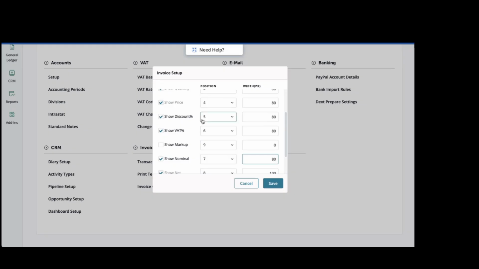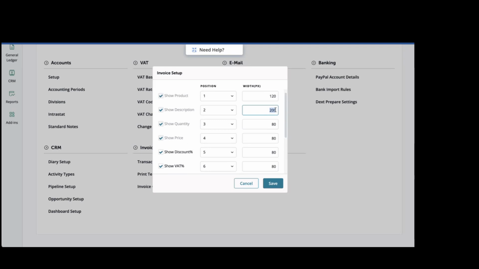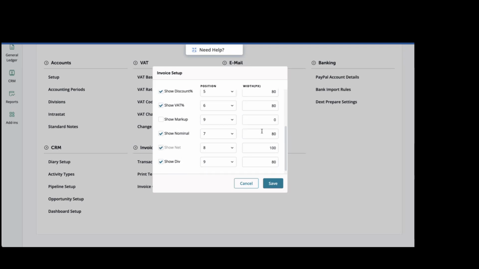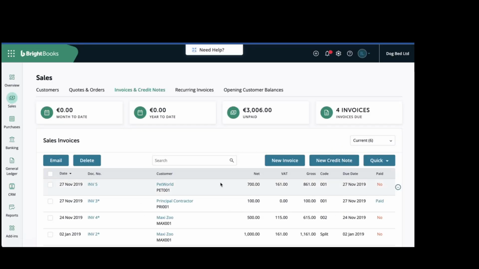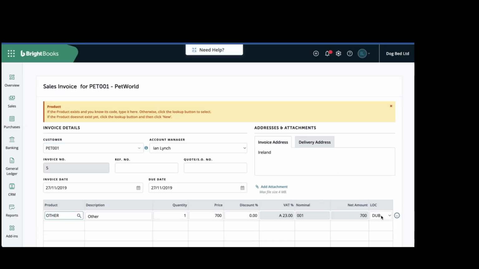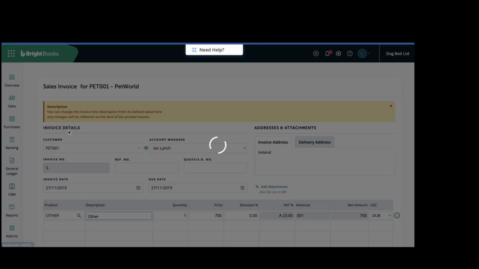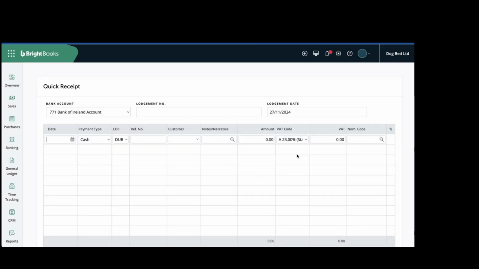If you don't need some of the columns, you can of course untick some of them as well, and that will also work. But if I just make a couple of them smaller and then save, and now if I go back into my product invoice, even if I open it up here, you'll see I now have the division showing on the line. So you can do that as well, just so you can see that on your invoices and credit notes also. Again, on any of your receipts or payments, it'll also be showing there. If I do a quick receipt, again, there's my drop down box, similar enough for my payments.